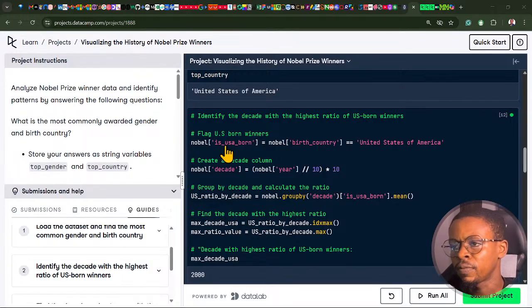So I'm saying, is this person from the US? Then look at the birth country. Is it equal to United States of America? So we are going to get this new column, true or false. A new column is going to be created here, showing us either a true or false record. Then the next one is the decade. Create a decade column. So this is a decade column.